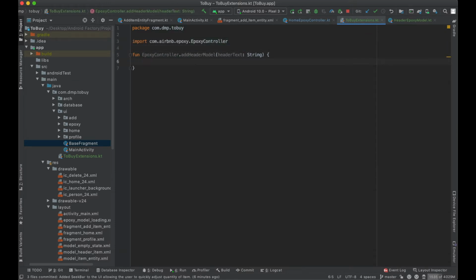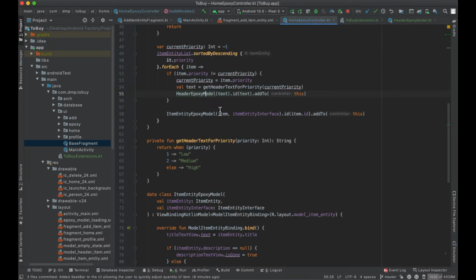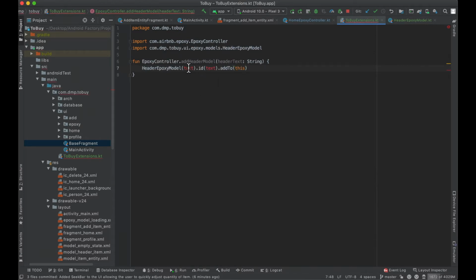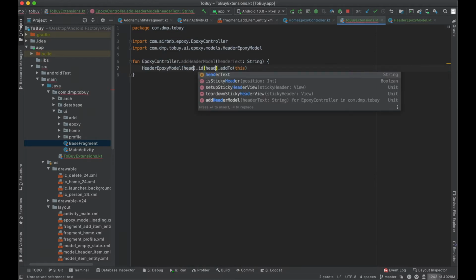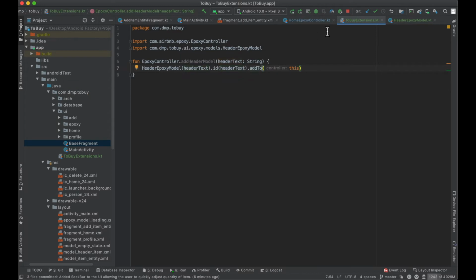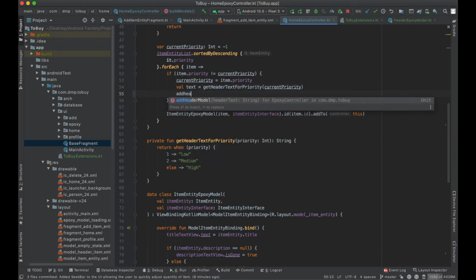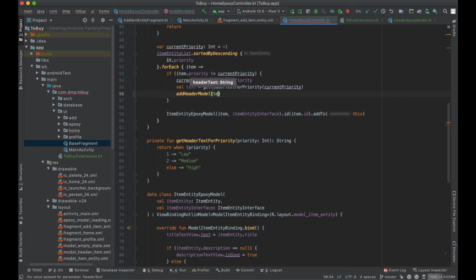So basically, we can go ahead and take this exact implementation right here, add it right here. Instead of text, we're going to call it headerText. And then inside of our EpoxyController, instead of having to actually worry about this implementation, even though it's simple, we can very easily just say addHeaderModel text.